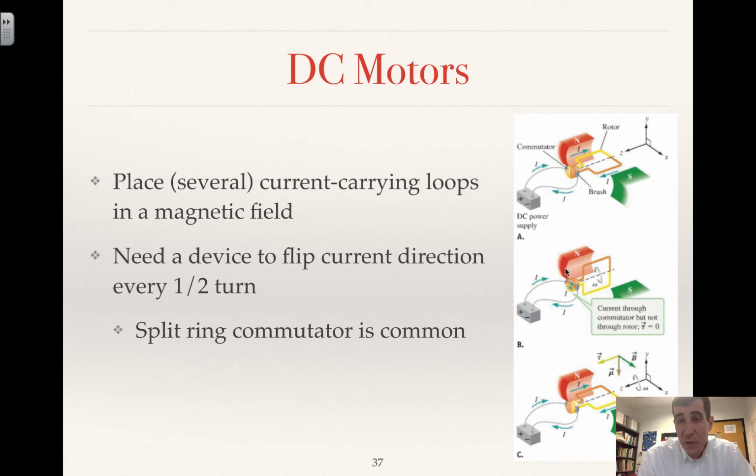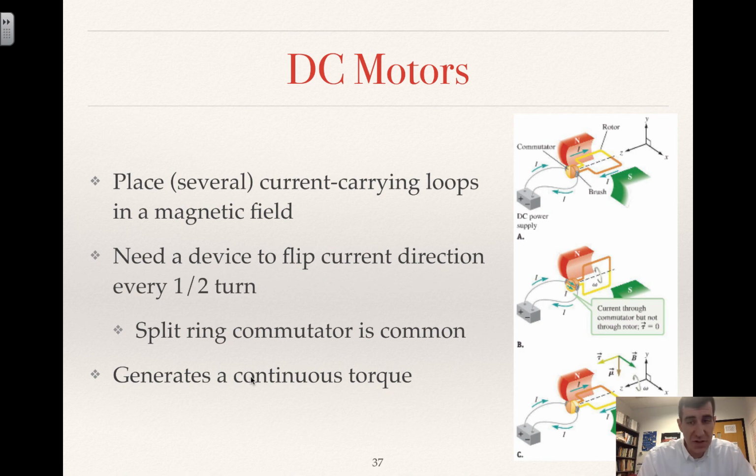In practice, a common way to do this is with something called a split ring commutator. It's really just a ring that's split on either side, and you have some connections to the ring, often called a brush, that touch this ring. The brushes are in a fixed position, so when the ring starts to spin, every half turn the brushes are touching the opposite sides of the ring. So the current gets reversed, and then it'll just spin continuously. This is nice because it generates a continuous torque. So you can use this for a motor to spin things, whether it's a drill or anything that generates a spin.